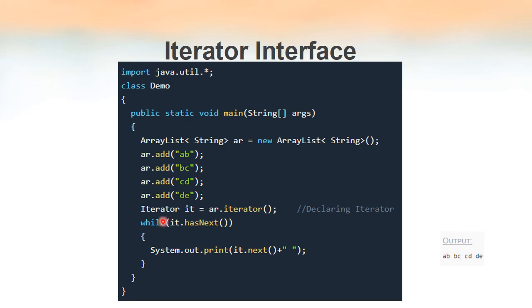By using this object, we can access all the methods inside the iterator interface, like hasNext and next. See this, we have used the hasNext method inside the while loop as the condition. So this hasNext method is returning a boolean value, either true or false. If there exists an element inside the array list ar, then it.hasNext will return true. Then the while loop will iterate. Then we are accessing each element by using the next method, it.next. So at the beginning, it.next will be giving us the value AB. So we are getting output as AB.